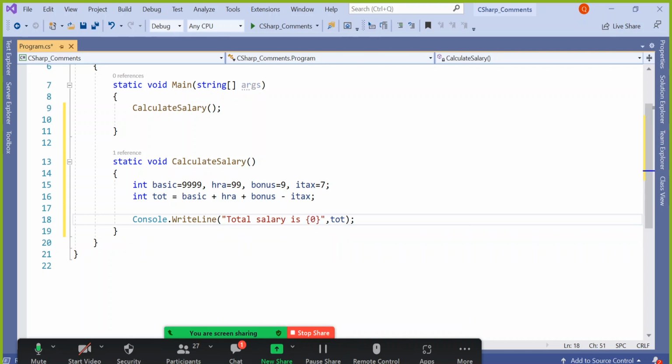One is this way, which we saw last class. One more way is you put a dollar symbol here at the beginning, before the double quote starts, and take this TOT instead of 0, and directly put it here. Some people feel it is easier, so that there is no need to remember 0, 1, 2, 3, 4, etc. Directly put whatever you want to display. The only thing is at the beginning you have to put the dollar symbol.